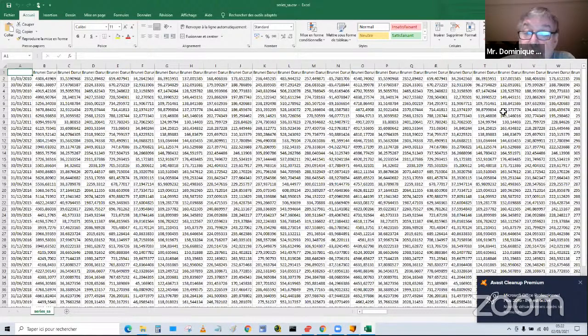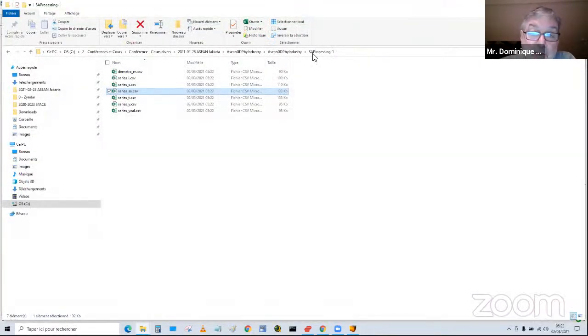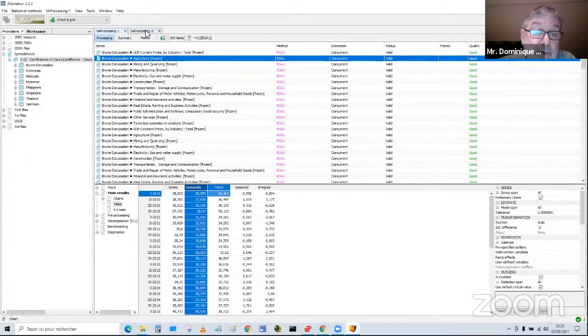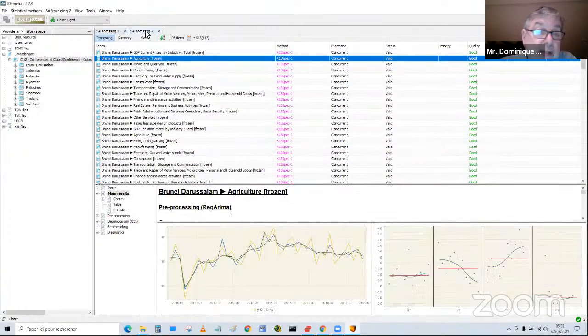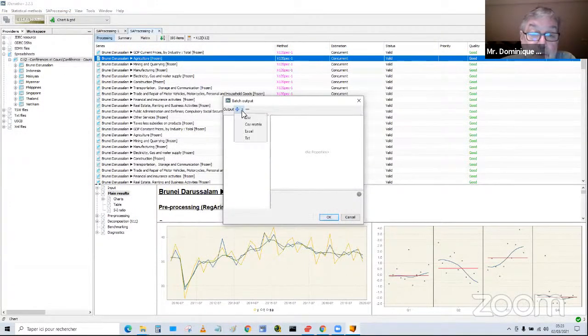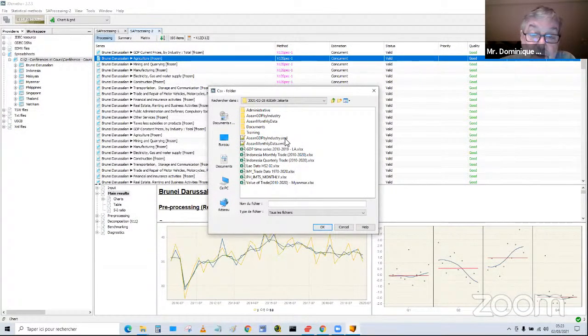In a single file. So I close it. And now you notice that I didn't save ESA processing 2. So if I want to save it, I have to go to ESA processing 2 and to save the data, ESA processing, output CSV and CSV matrix. The CSV, I will put it in the same folder, of course.